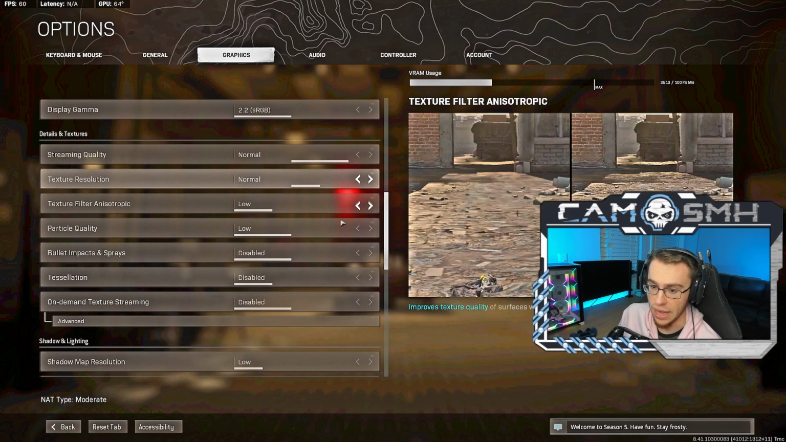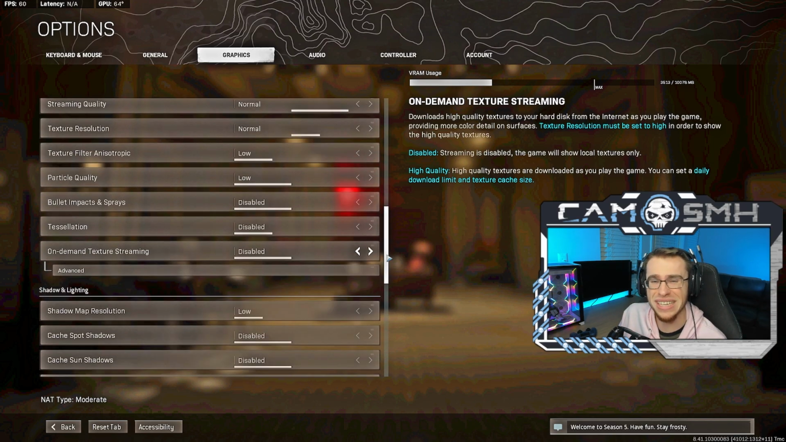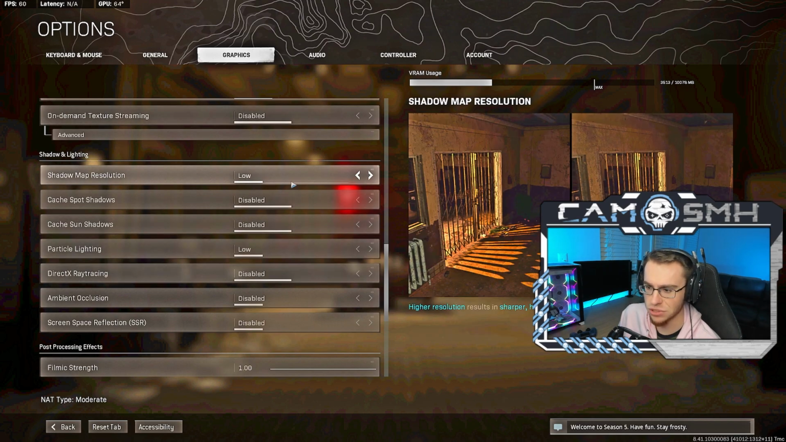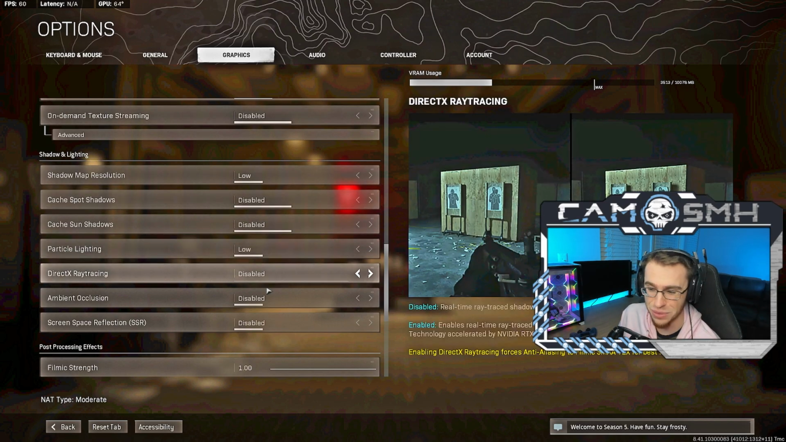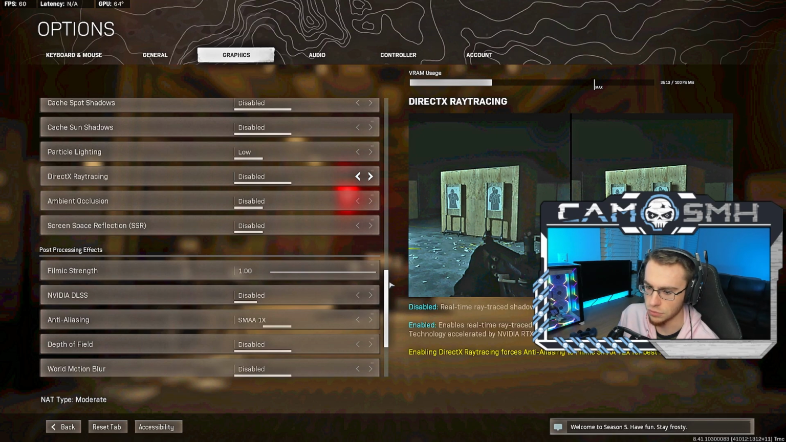Other than that, I have all this stuff low or disabled for the reasons I mentioned earlier, just to kick up that FPS as much as possible. Also the shadow map resolution low, disabled, disabled, low, disabled, disabled, disabled. I don't know how many of these things are on console or not, but like I said, I recommend just kicking it down as low as possible for obvious reasons.